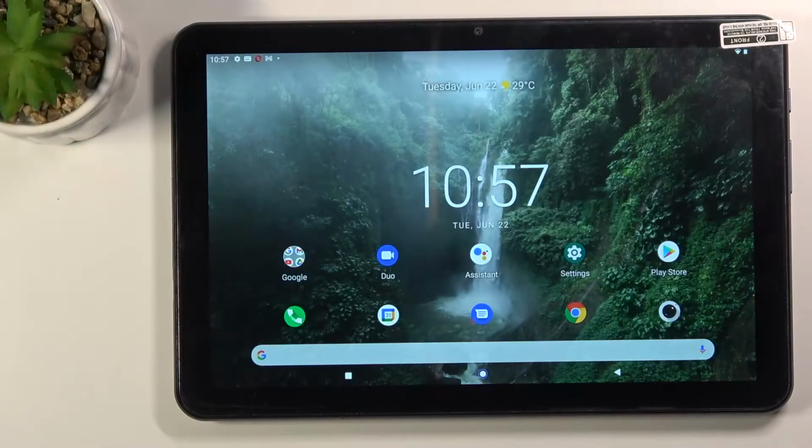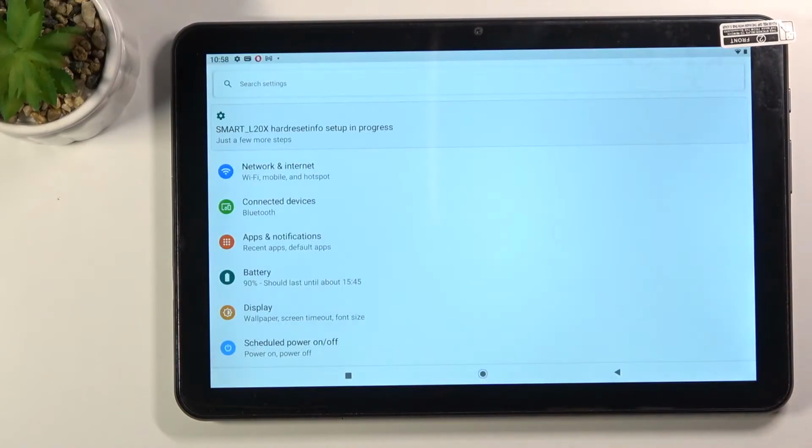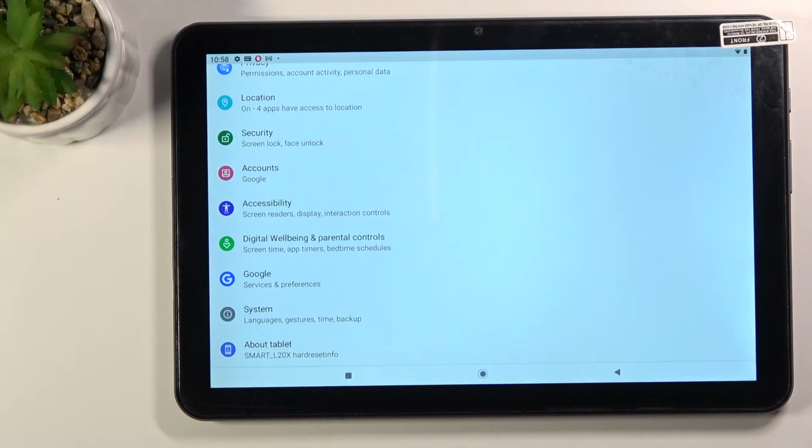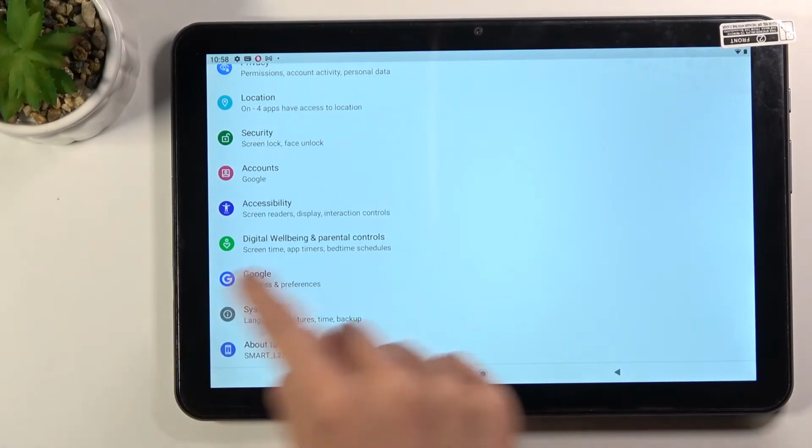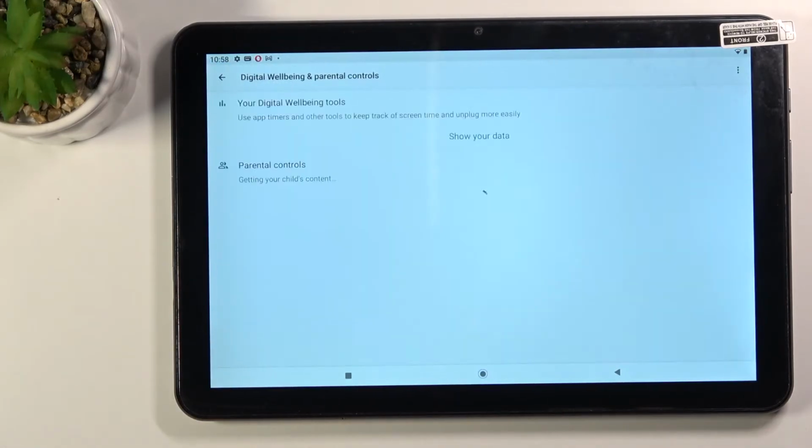In front of me is IGET Smart L203, and let me show you how to check total screen time on this device. So at first, just open the settings, then scroll down to the very bottom of the list and click on Digital Wellbeing and Parental Controls.